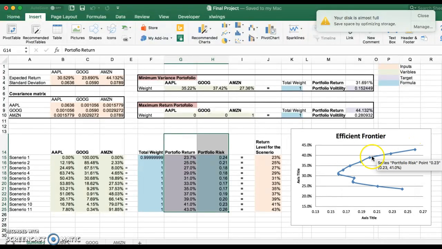But just to illustrate how we construct the efficient frontier, I calculated a lot of points here. I just want to point out that the true efficient frontier is only the half one.